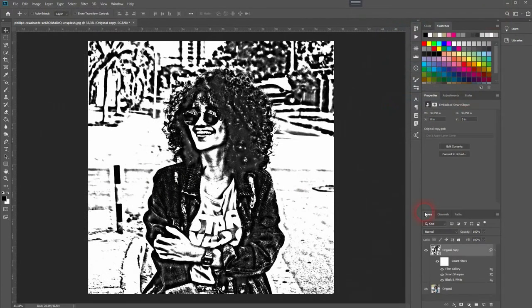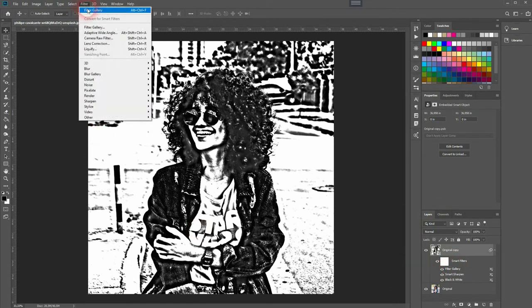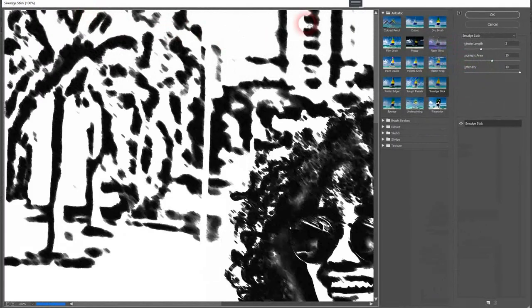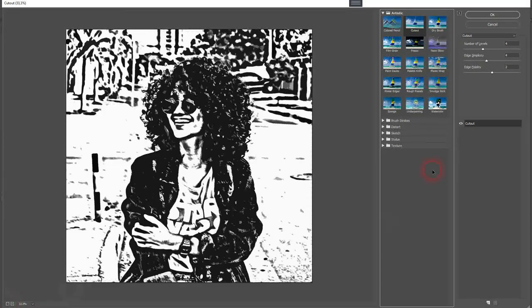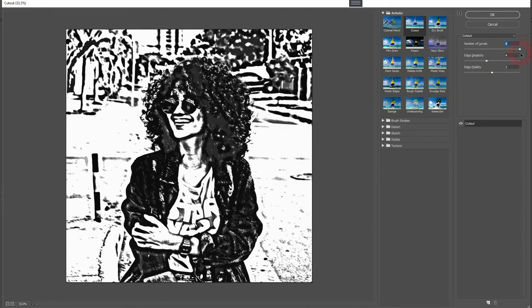The last step is to once again use the filter gallery. So filter, filter gallery. But this time we'll add under artistic a cutout effect. And again, you need to play around with the parameters a little bit. When you go down with the number of levels, you'll get rid of lots of the details, which is what I want to have.